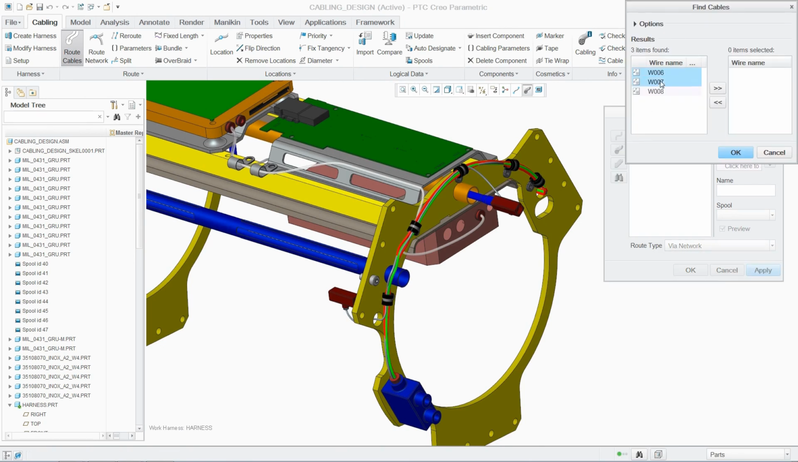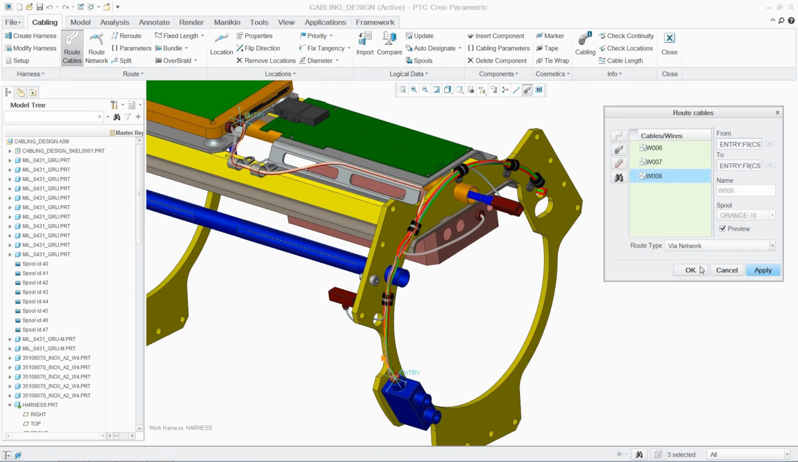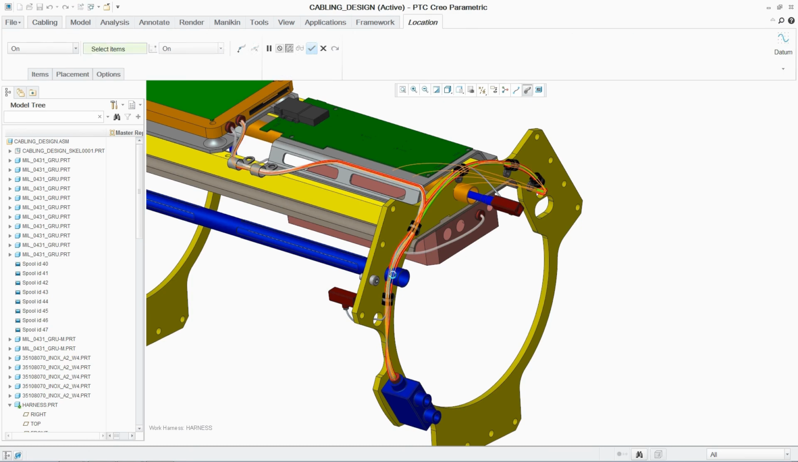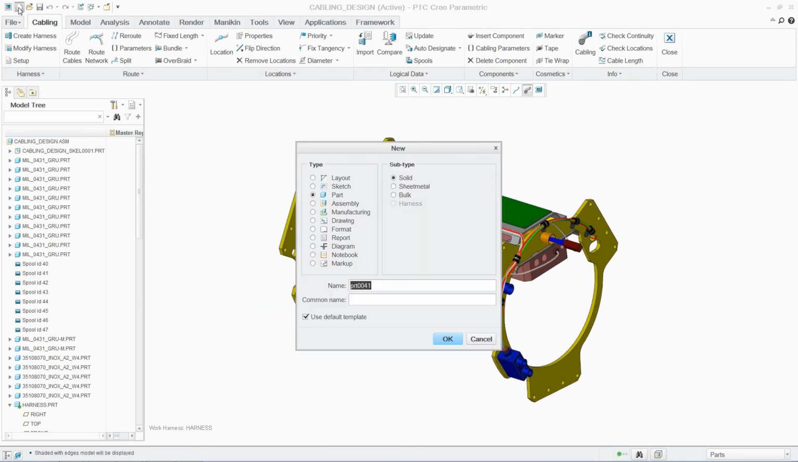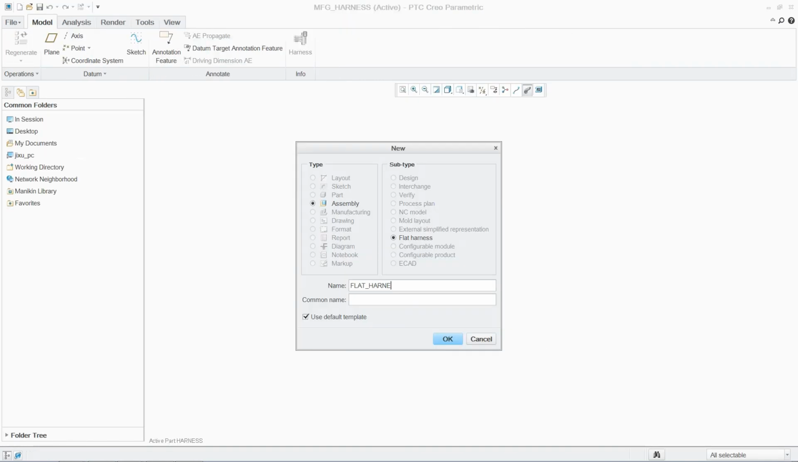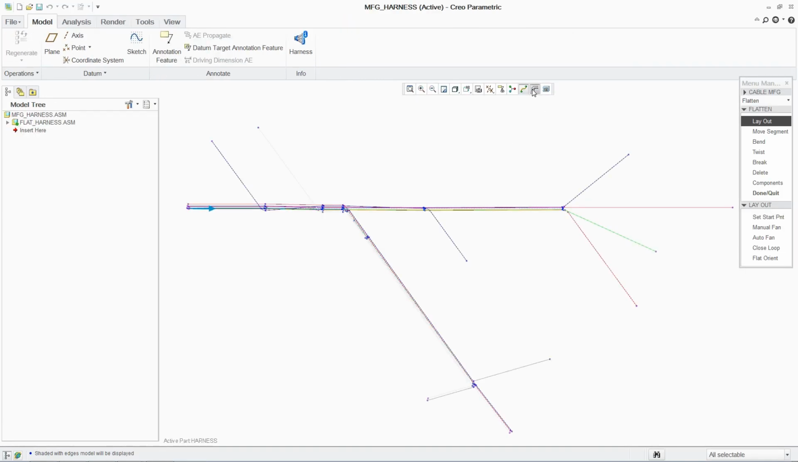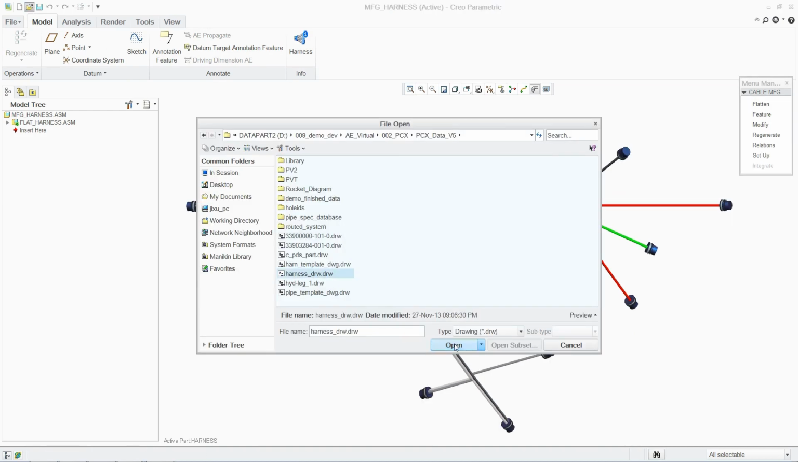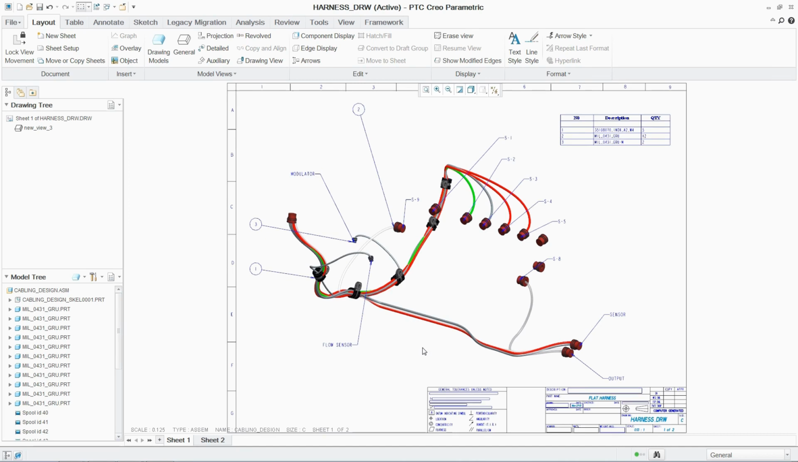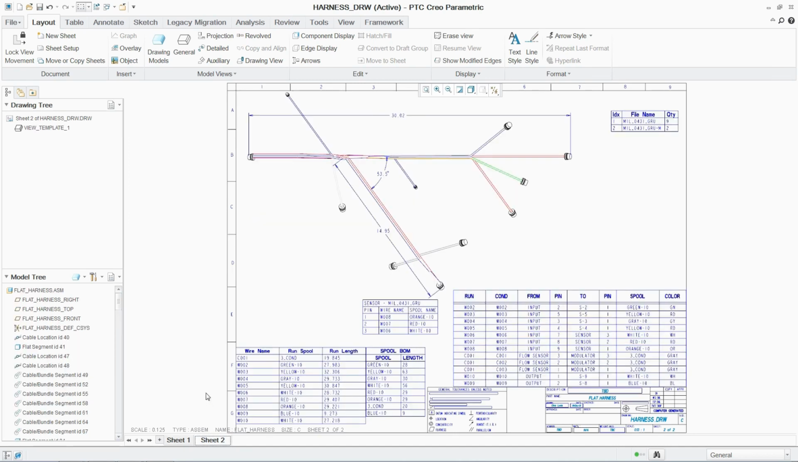Reroute can also be used to fix interferences with surrounding geometry by simply selecting the cable and adding a location to avoid. Creating manufacturing information for the cabling is quick and easy. The 3D cabling loom is automatically flattened and the individual components can be displayed. Finally, the harness can be automatically output as a drawing, including a bill of materials, significantly shortening the product development cycle for products that include cabling.